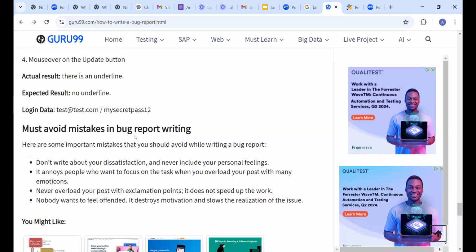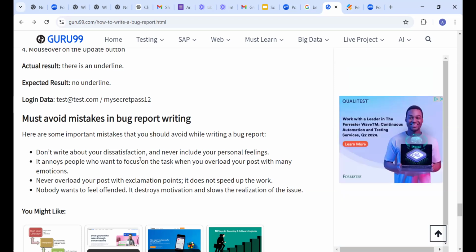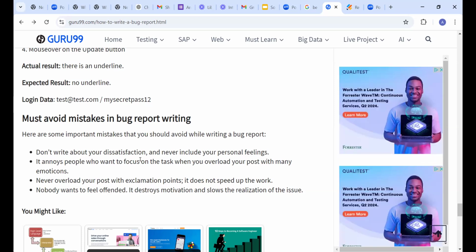These are the mistakes you must avoid when you're writing your bug reports. Don't write about your dissatisfaction, like, oh, I am very displeased with this application. It's your work, it's not your business. Never include your personal feelings. Maybe you're having beef with that developer, you don't like the person, but you're not including it in your bug report. Don't see it as an opportunity to water down the person. It's not your business.